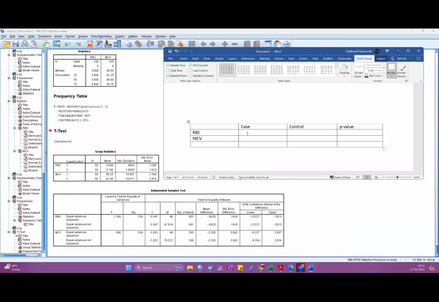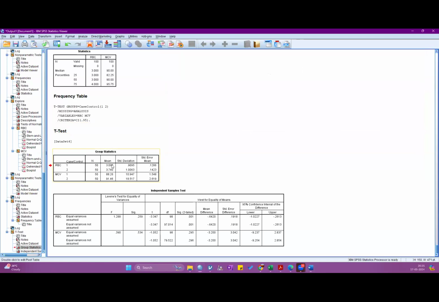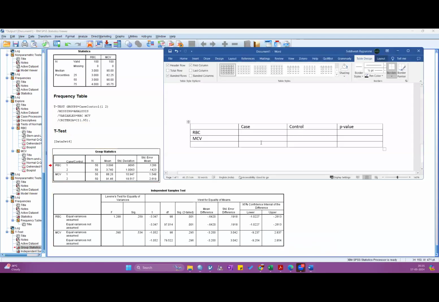For the case, what are we getting? 0.12. No, ignore the below table. Just focus on the first part, this part. Yes, sir. The mean value is 3.098, sir. 09. Perfect. Correct. Then for plus minus.